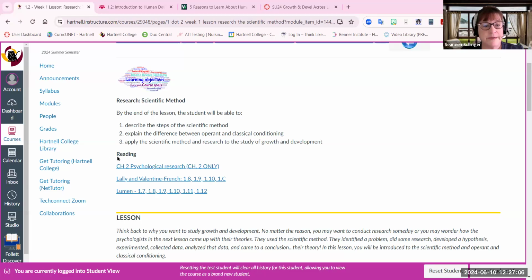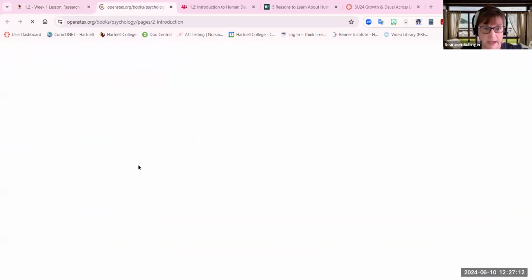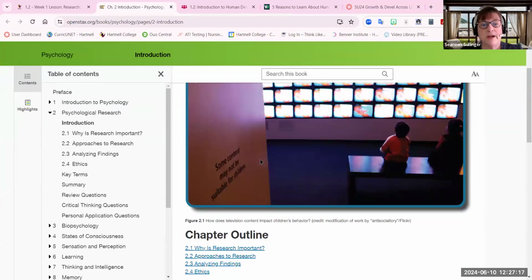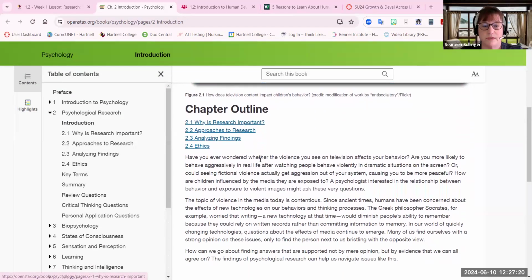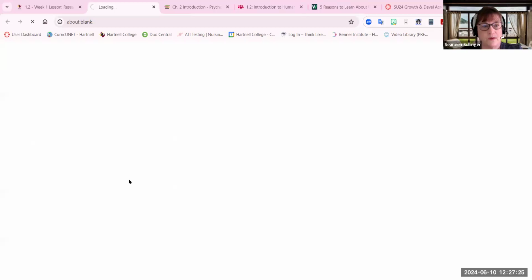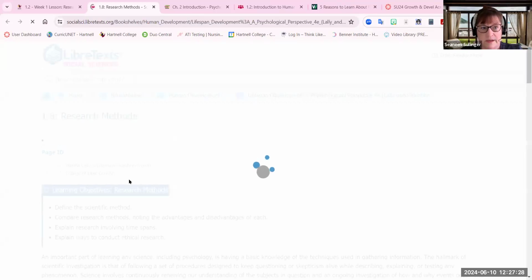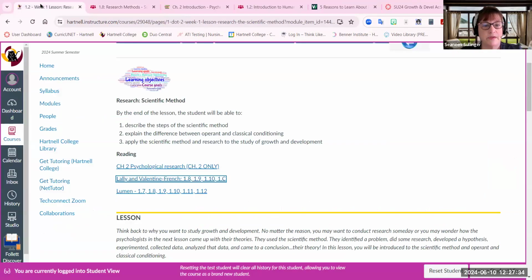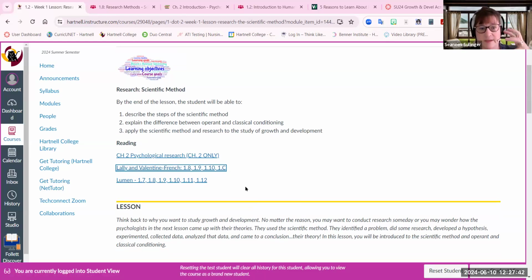And then if you look, you'll see the reading. So this says chapter 2 only. So if you click on this link, it should take you hopefully, yes, to chapter 2, psychological research. And so then this is your reading for that particular lesson. And the same with this, this will take you back to a Libre Texts lesson on research methods. So that's 1.8, and we want to do 8, 9, 10, and 1C. Same thing, Lumen. This is the one we used in the first lesson. So that's sort of the reading, the prep work right before the lesson.